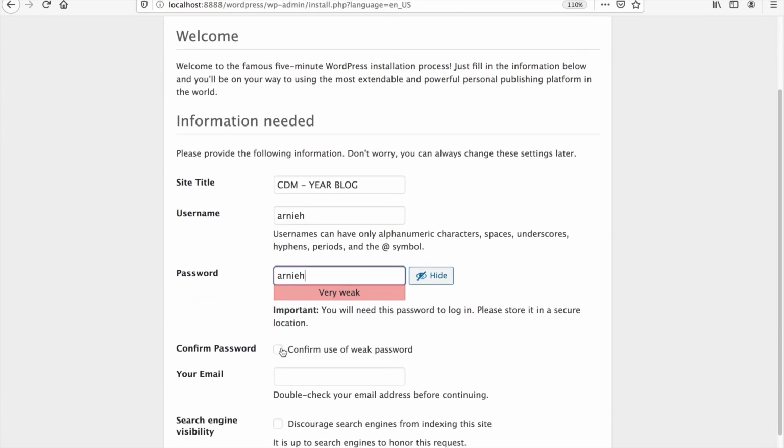Okay, so it's asking me to confirm the use of the weak password, and I can just put my email down here as well. Generally speaking, when you get a hosting company to host your site, you'll get your domain name there. So for example, I might go for something like arnie@arnie.ie, or info@arnie.ie, whatever your hosting company gives you. But you can do that later on. At the moment, we're just installing on the localhost.